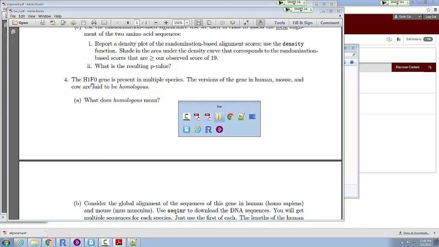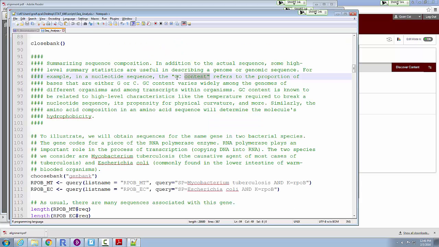Back here in our script file, I mentioned this idea of GC content, which is another high-level way to characterize the content of a sequence. And all GC content refers to is what proportion of the bases in the sequence are either G's or C's. You could have A's, T's, C's, or G's. Some sequences will have lots of G's and C's. Others will not have as many, just depending on how it is made up.